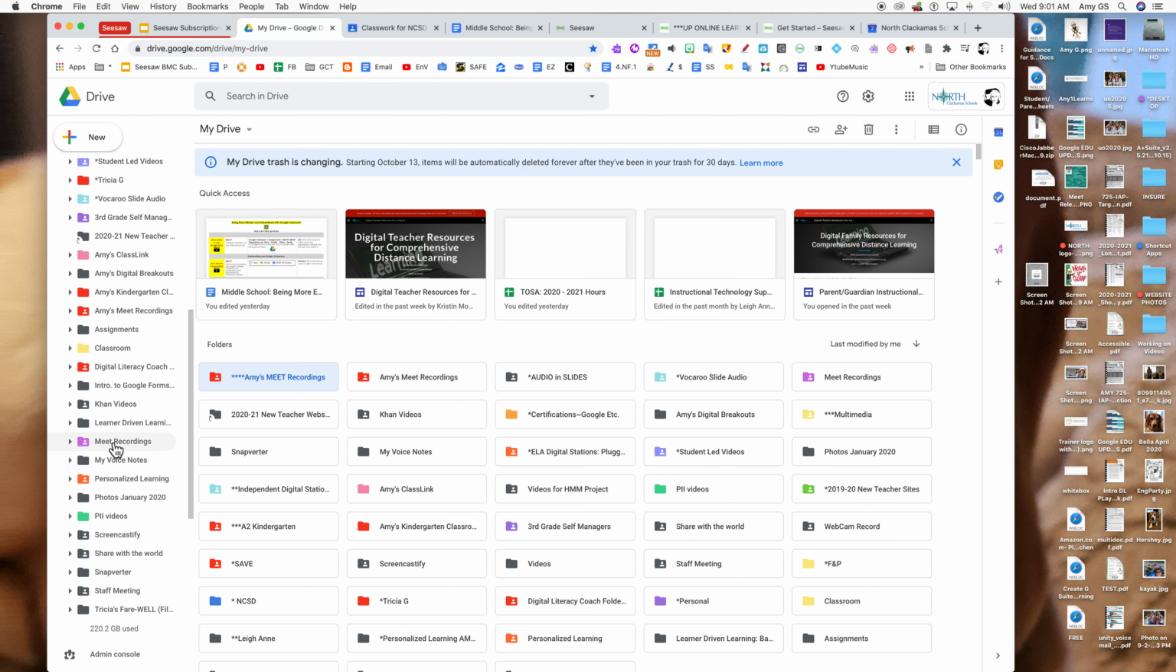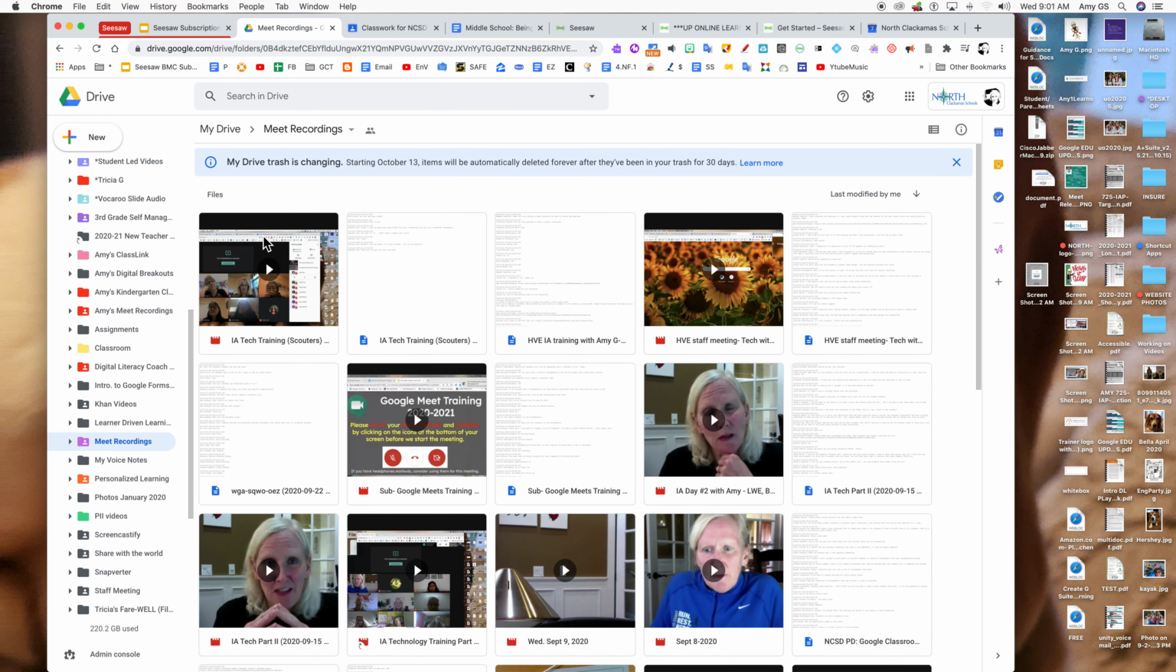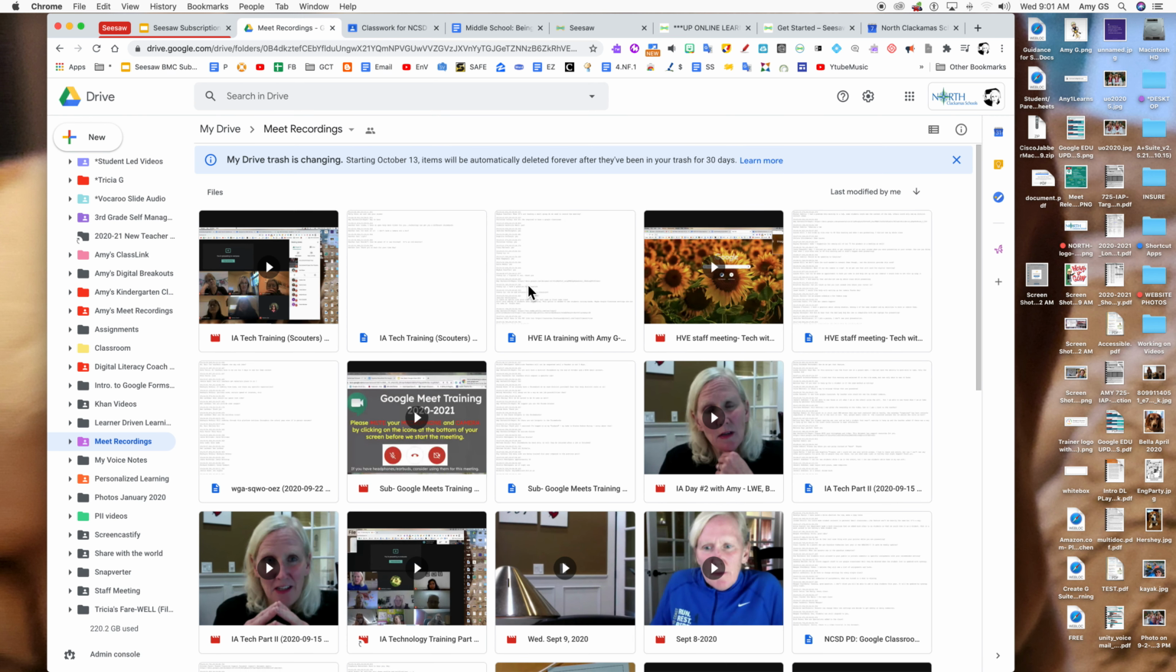When I click on this, you're going to see two things in here. You're going to see your recordings, as long as you're the owner. If you're not the owner, people need to transfer ownership to you. And you're also going to see transcripts of your chat. This is kind of a nice place to go if you have somebody who posted something inappropriate. It will show their names, the time that they posted, and what they posted. And it's in a word processing document.